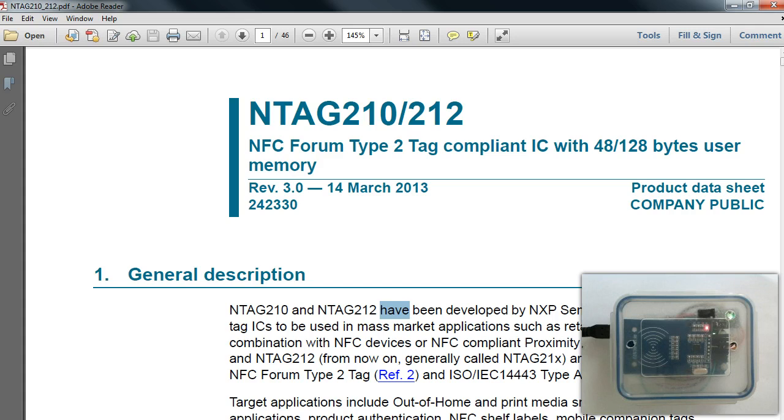The reason why these two tags are described in the same document is that structurally and functionally both these tags are identical. The only difference is the memory capacity. So 210 has got 48 bytes of user memory, whereas 212 has got 128 bytes of user memory. So I'm going to explain in detail how to use 210, and whatever you learn for 210 is the same for 212 as well.